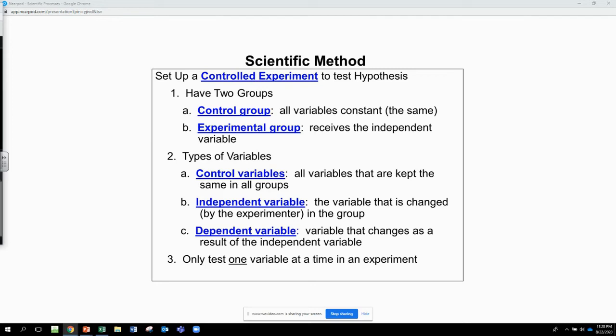So you set up a controlled experiment, and you're going to have two groups. You're going to have a control group. That's where all variables are constant and the same. Nothing changes. And then you have an experimental group, and that's the group that receives the independent variable.